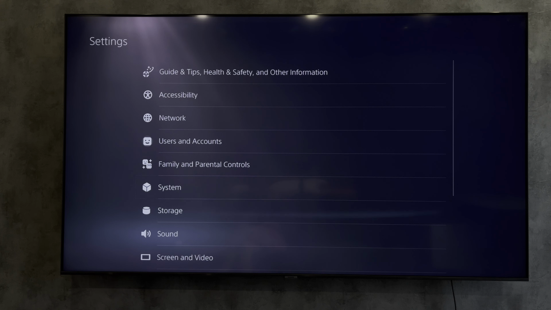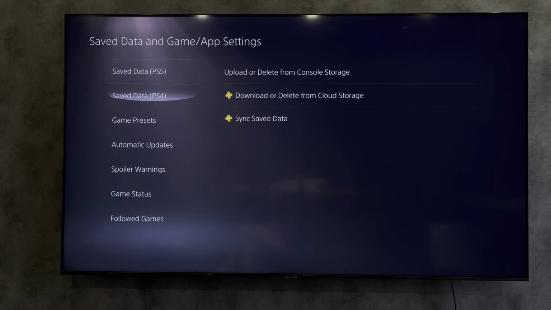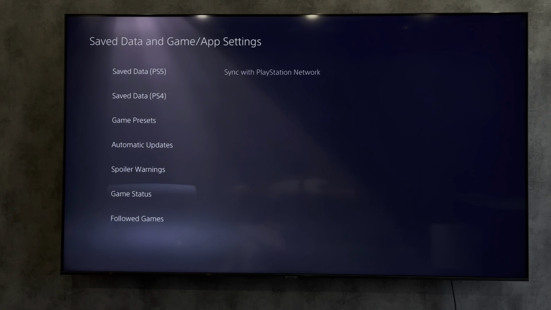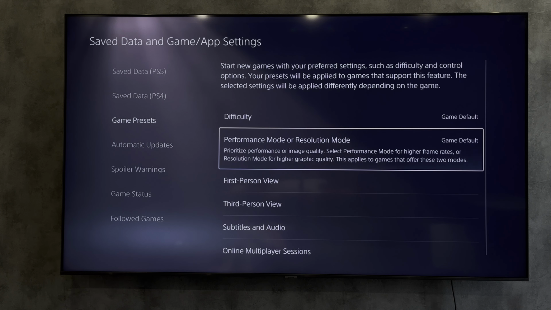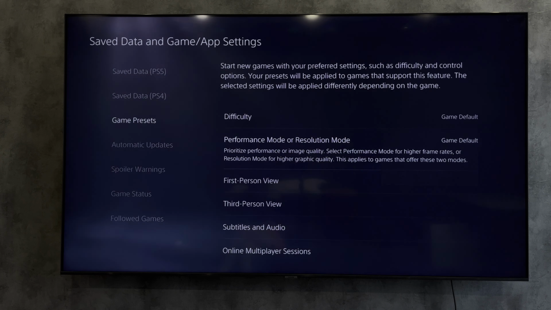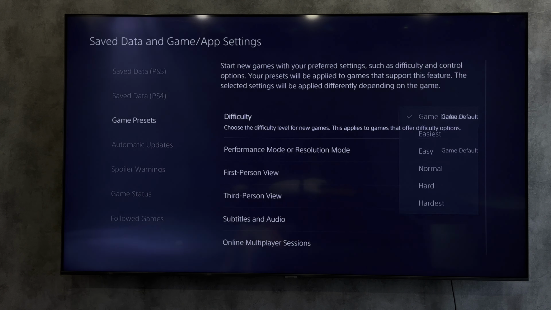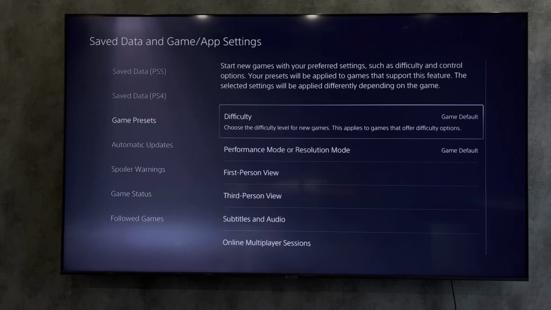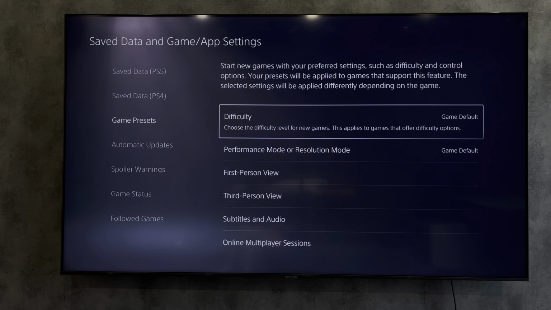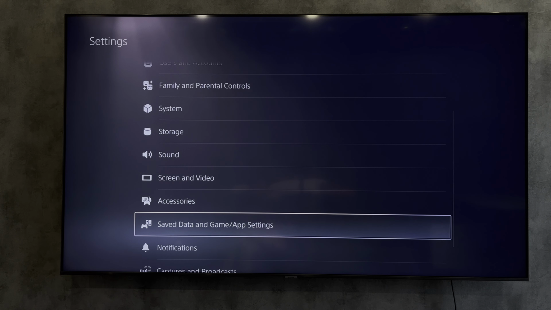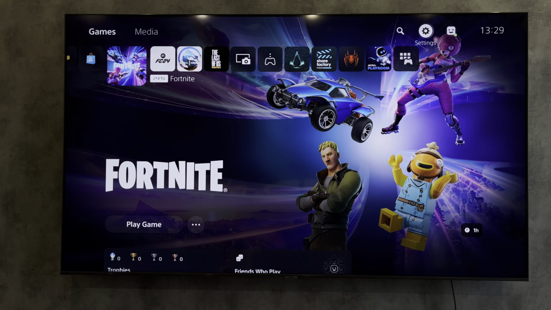How can I fix hardware problems? Open settings, save data and game app settings, game presets, performance mode or resolution mode. Choose game default. Maybe the console just overheated. Let it cool down. That's it. Now you know how to fix lag in Fortnite PlayStation 5.